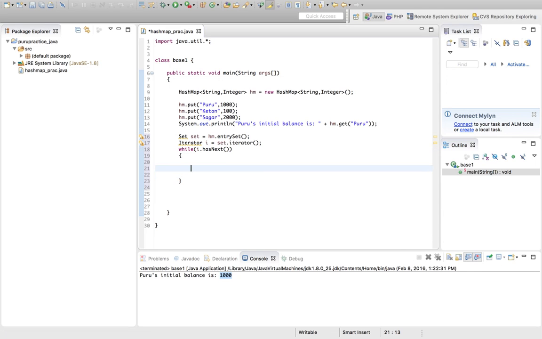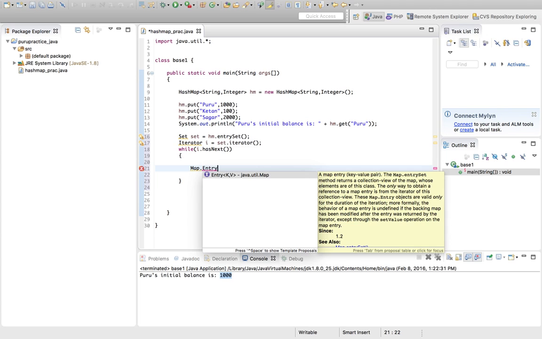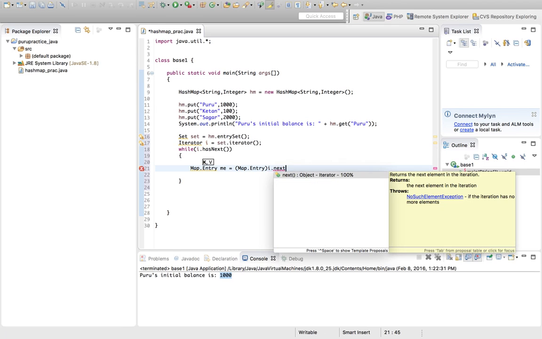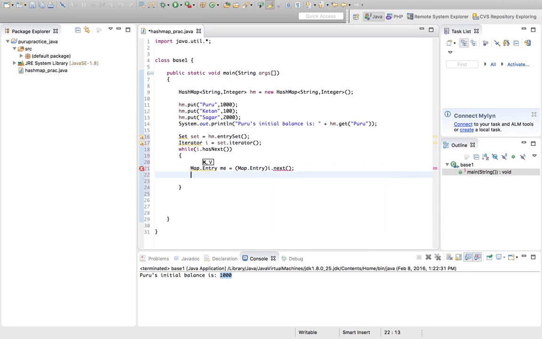And now we'll have to use a map entry here to iterate through, and let's create an object, say map entry, so me, and let's go by doing that again, Map.Entry, I, and let's iterate through this. There you go.